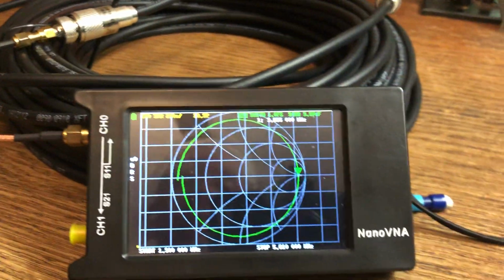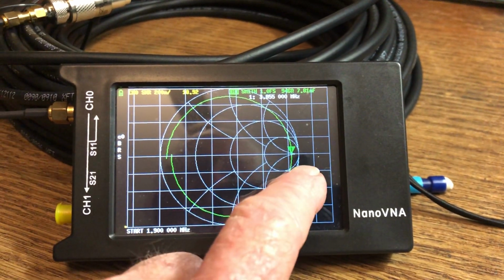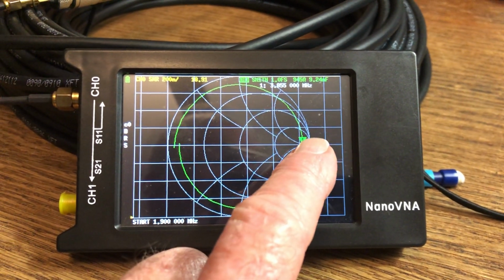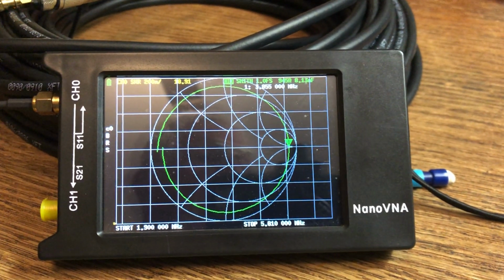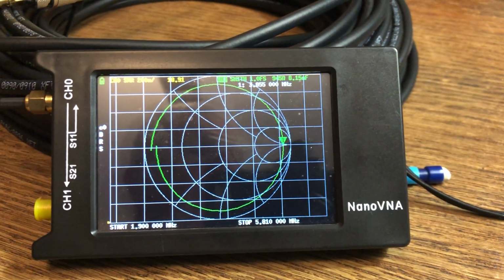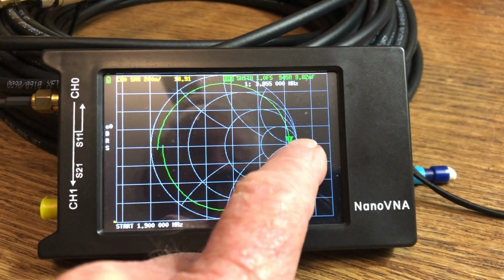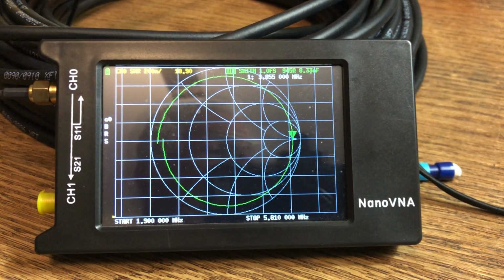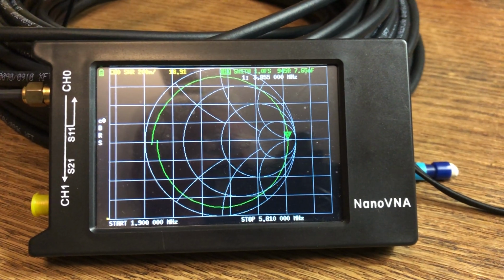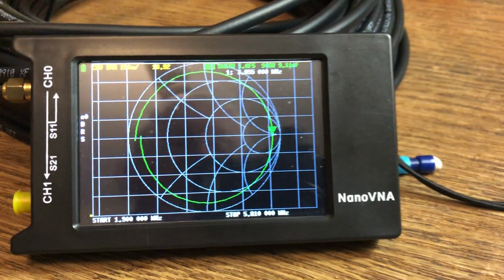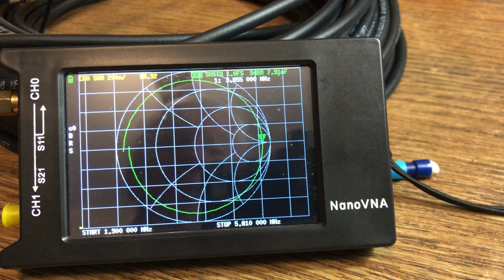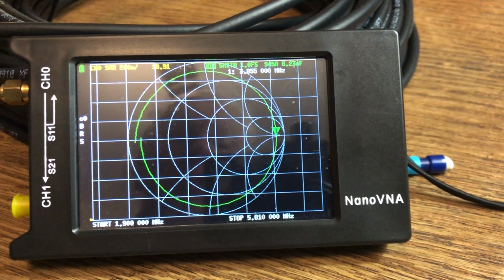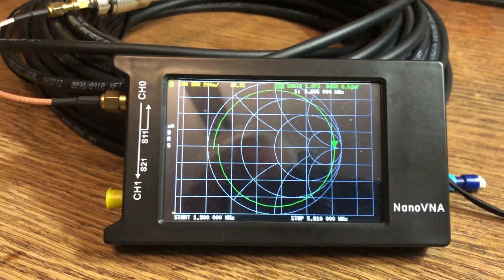So that was a quick indication of how we can verify the velocity factor. In other words, I assumed it, the documentation said it was 0.78. And if it was indeed 0.78, this spot here on the Smith chart would be at 3.875. And it's so close that I'm pretty confident we're right at 0.78 velocity factor with this particular coax.